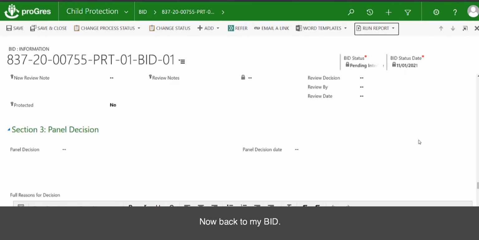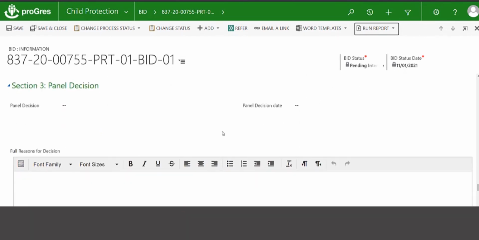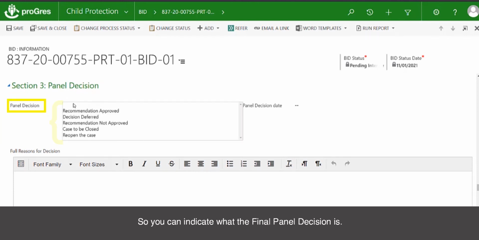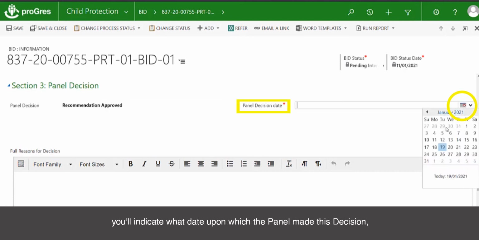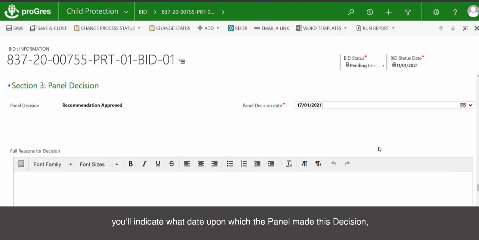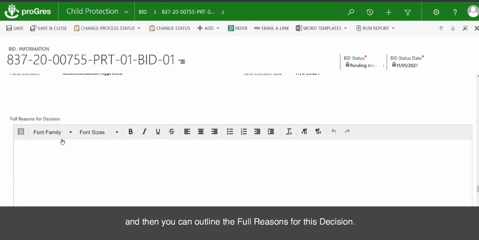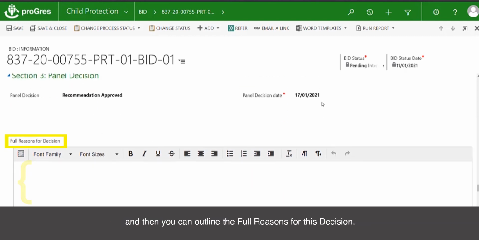Now back to my BID. Under section 3, it will be the panel decision. So you can indicate what the final panel decision is. So recommendation approved, decision deferred, recommendation not approved, case to be closed, reopen the case. Once that's identified, you'll indicate what date upon which the panel made this decision, and then you can outline the full reasons for this decision.